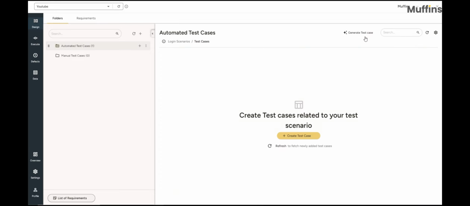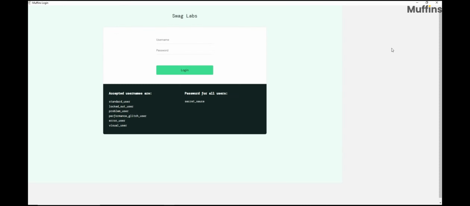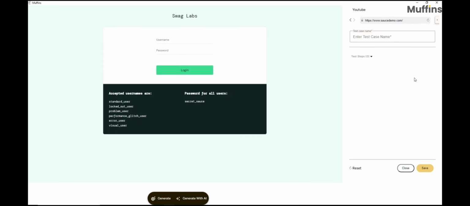Now, let's generate your first test case. Click on Generate Test Case, and a browser window will open, allowing you to use the system while Muffins automatically generates test steps in the background. Unlike traditional recording, Muffins creates steps effortlessly as you interact with the system, so you can focus entirely on your workflow without distractions.